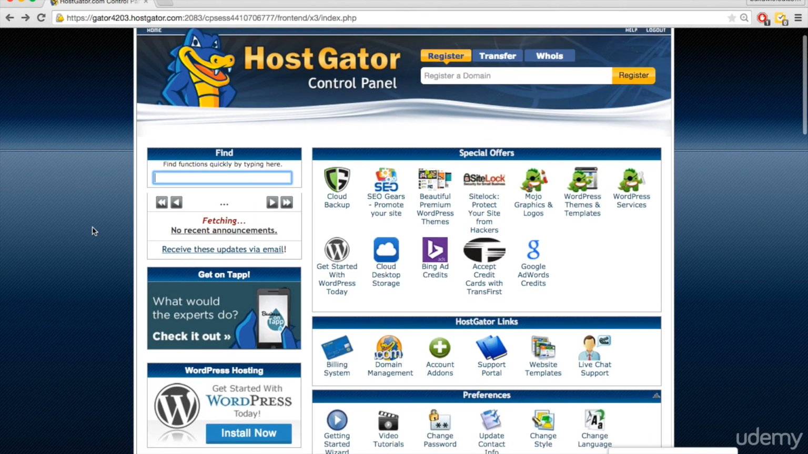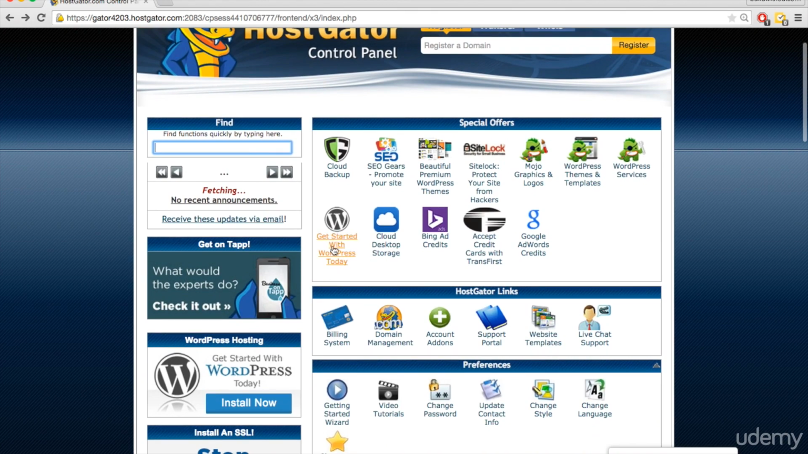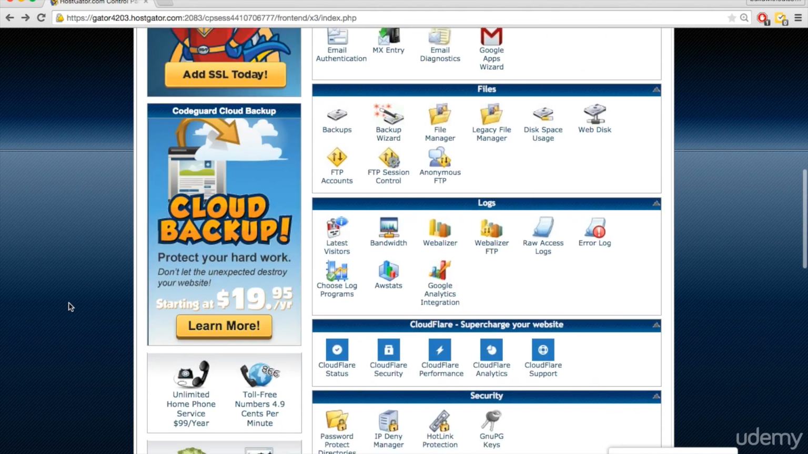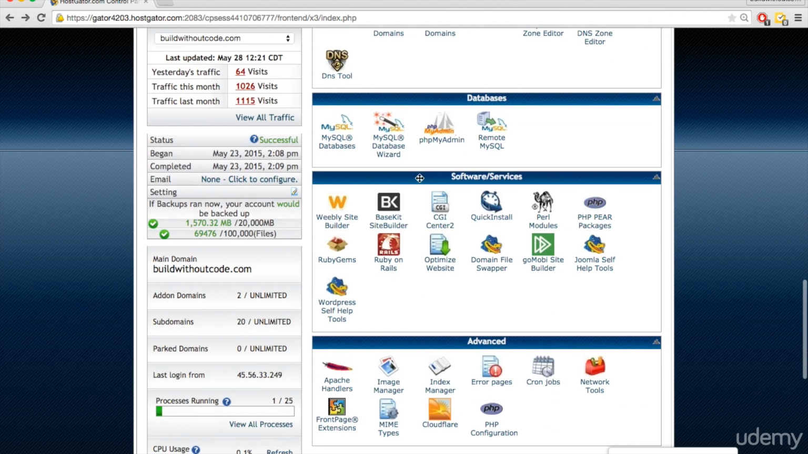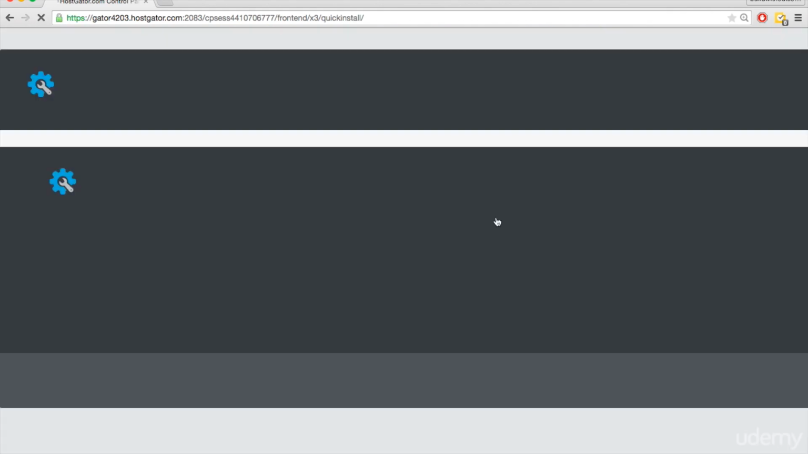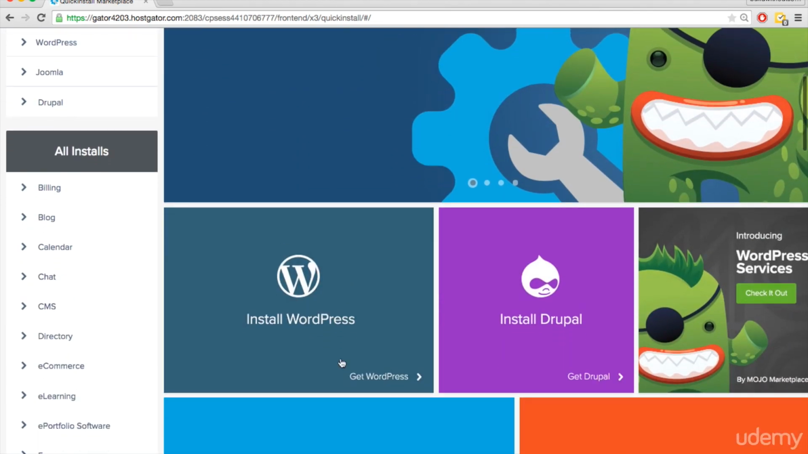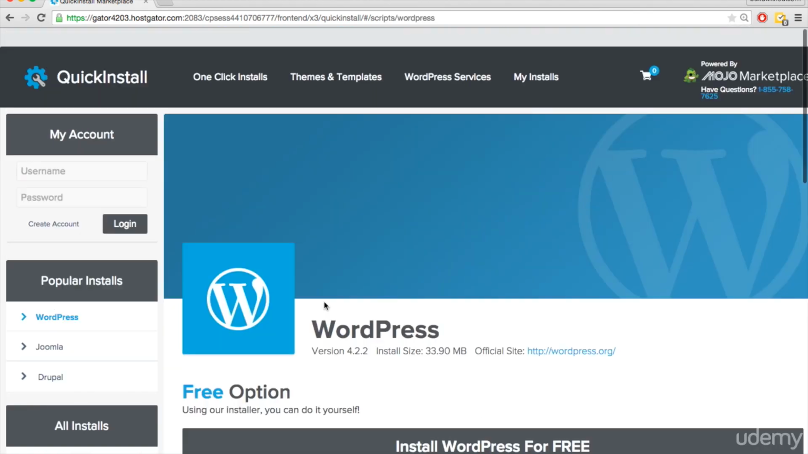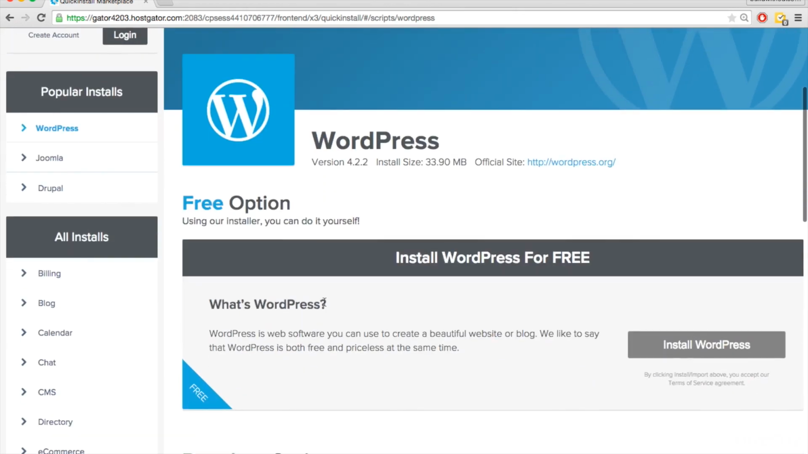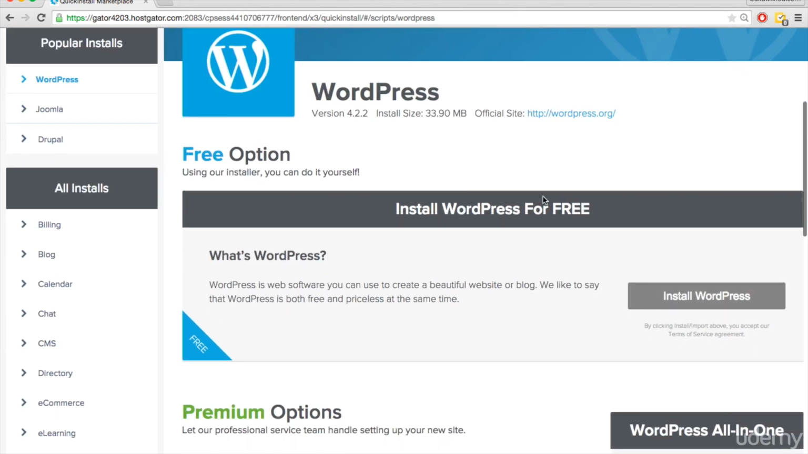Here in the control panel, I can either click right here where it says Get Started with WordPress Today, or if you scroll down a little bit, Software and Services, Quick Install. Both of those will take you to the same place. Just click on that. And now if we scroll down, Install WordPress, click that. Scroll down again, Install WordPress for free.